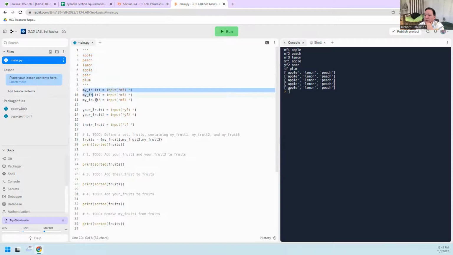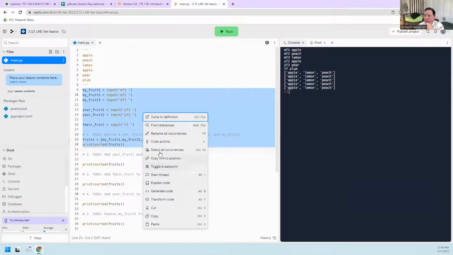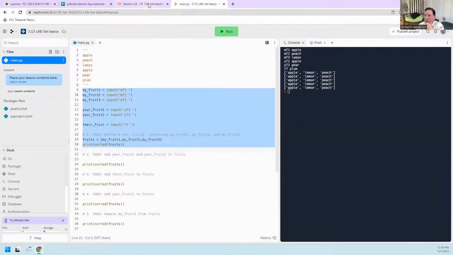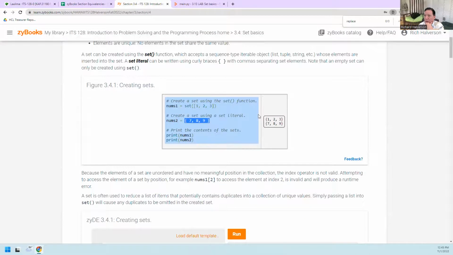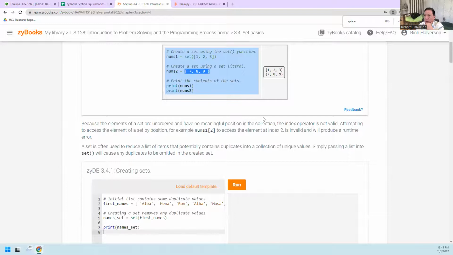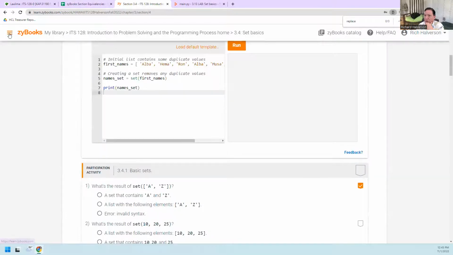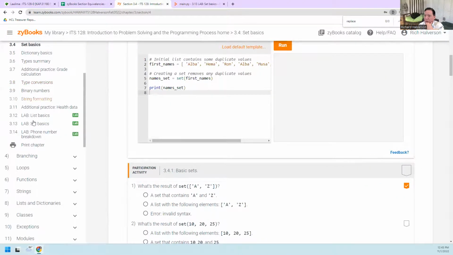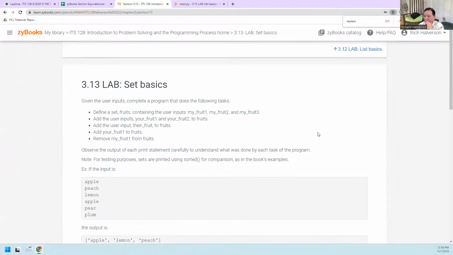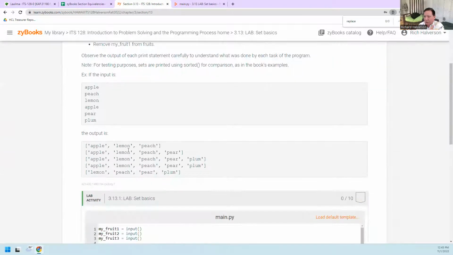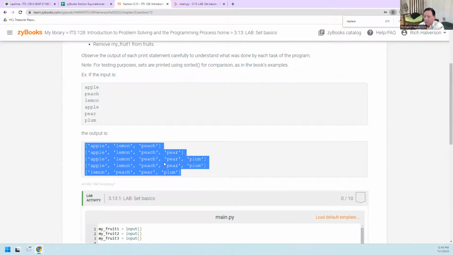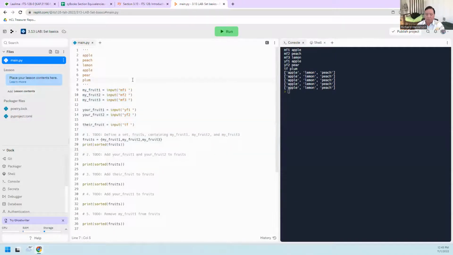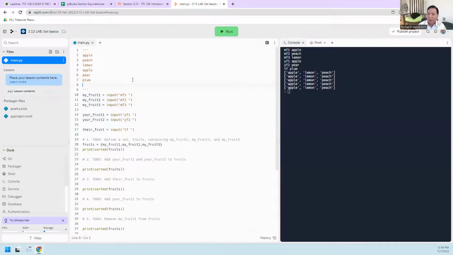I'm going to copy this here, and I'm going to go over to here, and go back to this one. Oh, it tells right here what the output is supposed to look like. Oh, okay, so the output is supposed to look like this. In fact, why don't I just copy this here and paste this right here.